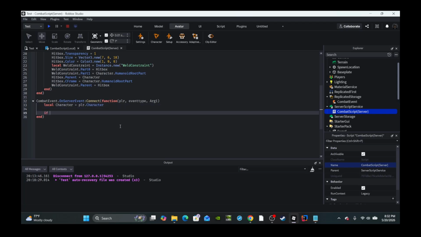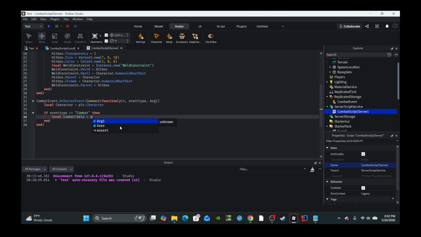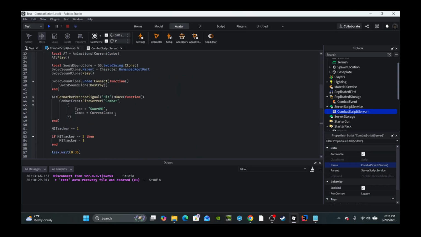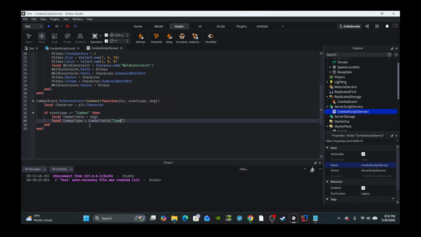Then we use an if statement: if eventType is equal to, in quotation marks, "Combat". Enter. Then we will create a variable for our combat table, which should have the information. So combatTable is equal to arg1. Then we will get this specific combat type. combatType is equal to combatTable["Type"]. If you recall, that would be this part of the code right here. So it should be stored M1, right?